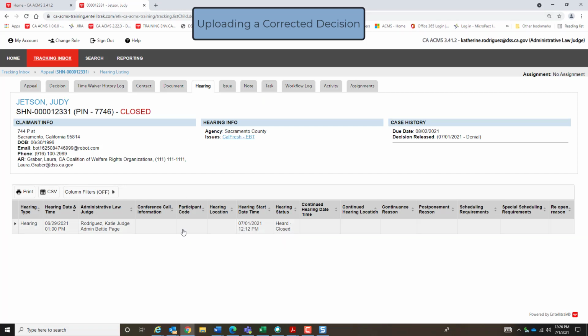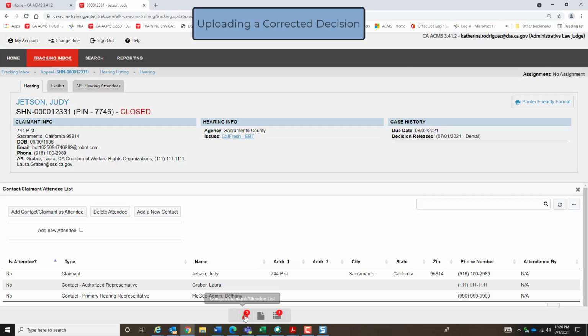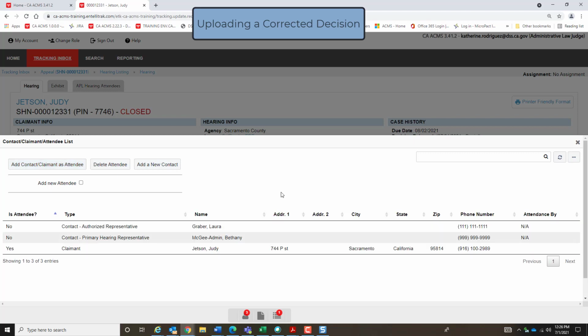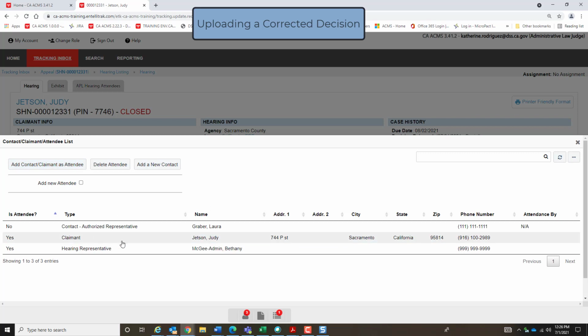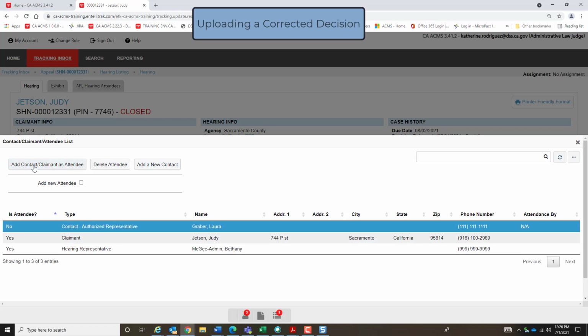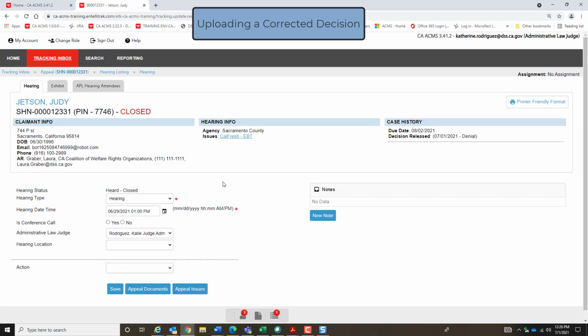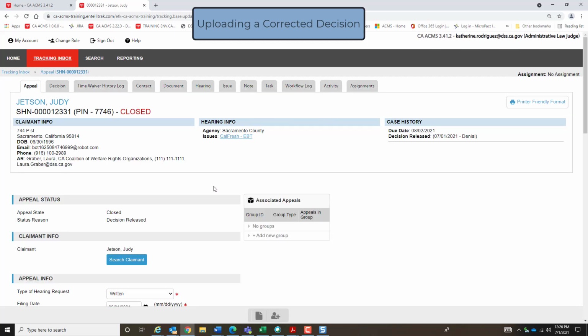So let's go to the hearing. We're going to correct what's wrong on this particular case first. So I'm going to mark the attendees. And we'll say that the claimant was an attendee. The primary hearing representative was an attendee, and the authorized rep attended as well. So now that those corrections have been made, I can go ahead and go to the decision tab, and upload a new corrected decision. We do this even if the error is only found on the cover page.